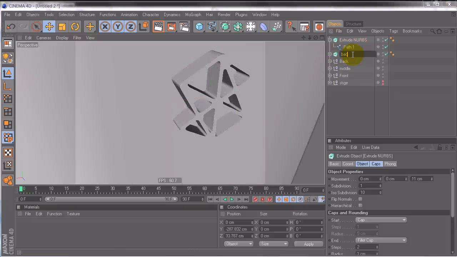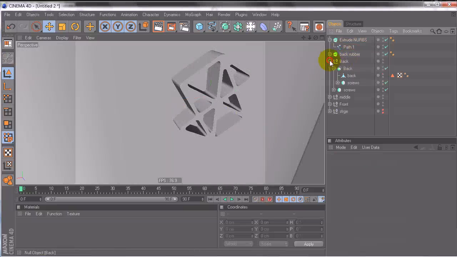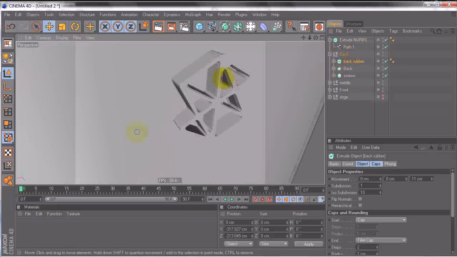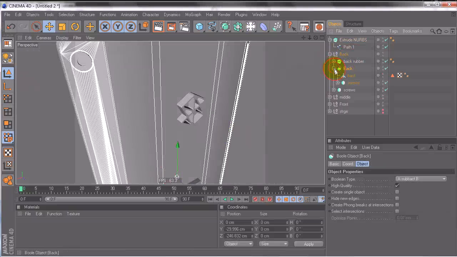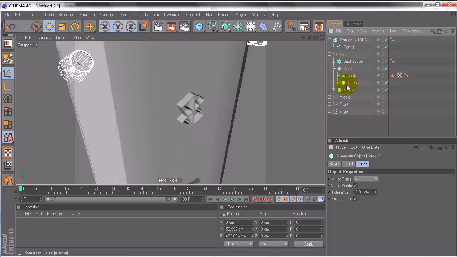Back rubber. Put that in the back. Can actually just put the screw bools in a null object. Name that screws and logo. And just move the logo in.